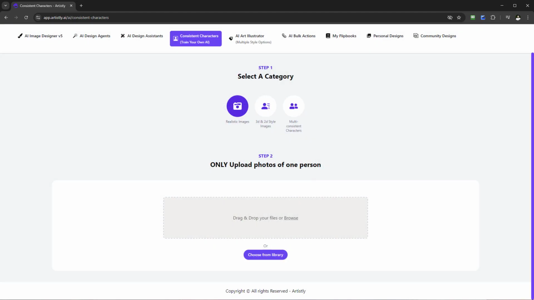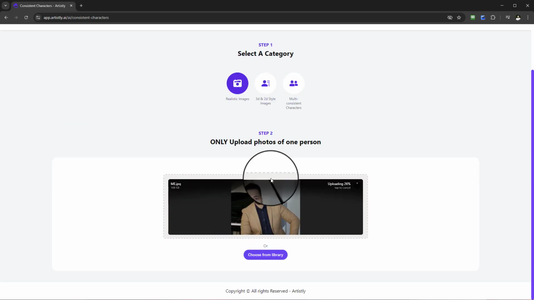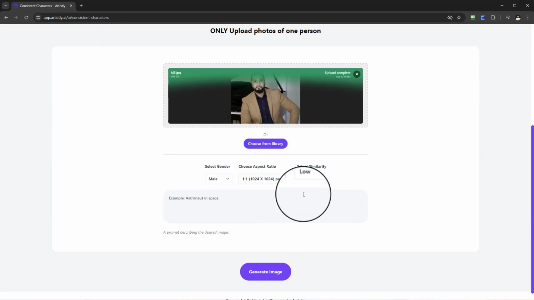Let me see if I can find another image. Let's have a look. This one's a bit of a short image, but let's try this one. So keep it high. Man on the beach relaxing. Okay, and generate image.